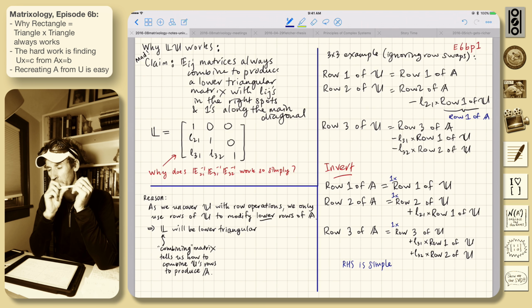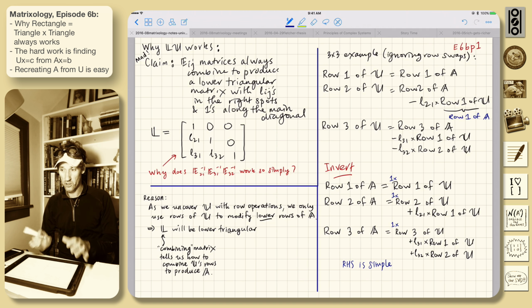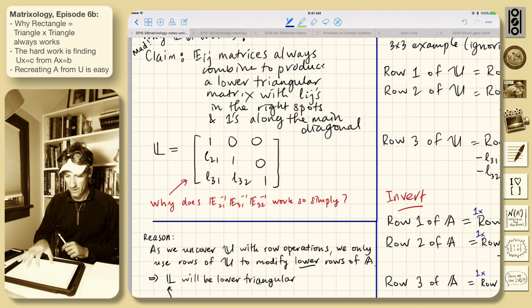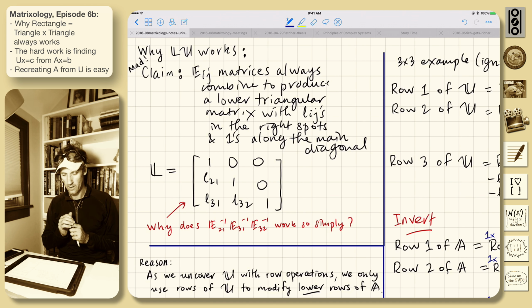Okay, so now you know all about LU factorization in terms of how to do it. This is just an extra page on sort of defense for why this will work in general. It's not a complete proof or anything, but it's just sort of an explanation with a general 3x3 example.